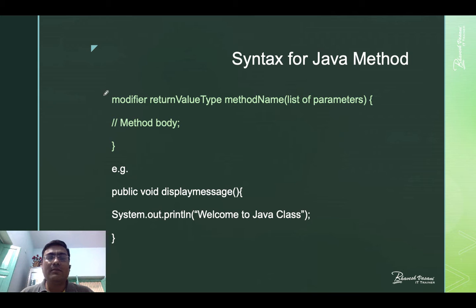So here is the syntax. The first word is the modifier. The second word is the return value type. The third is the method name, and next are the parameters. Inside the block of the method, we put instructions, which is called the method body.